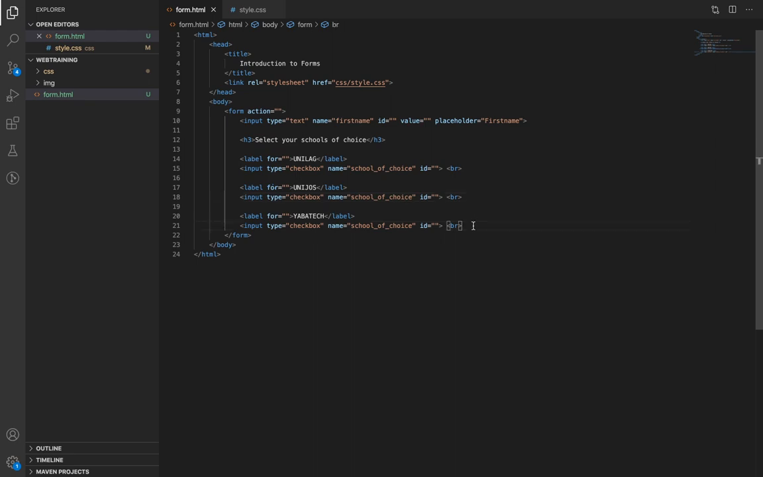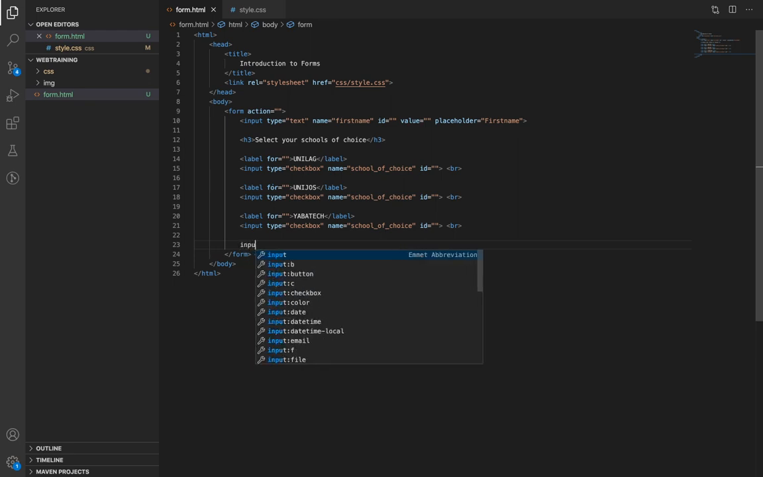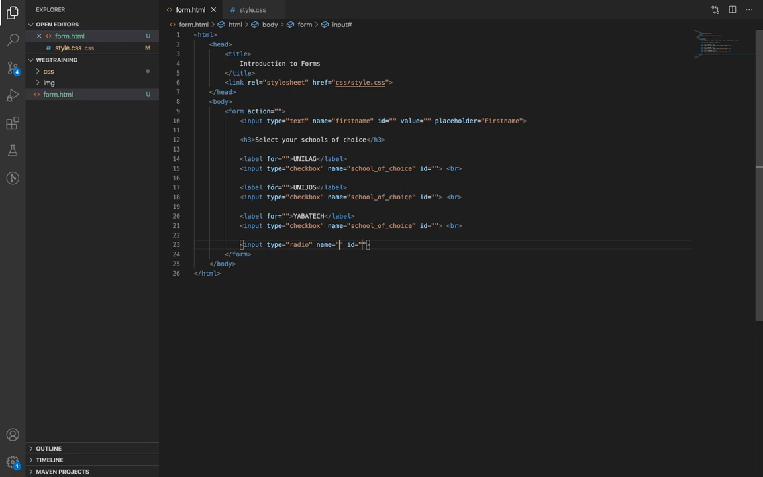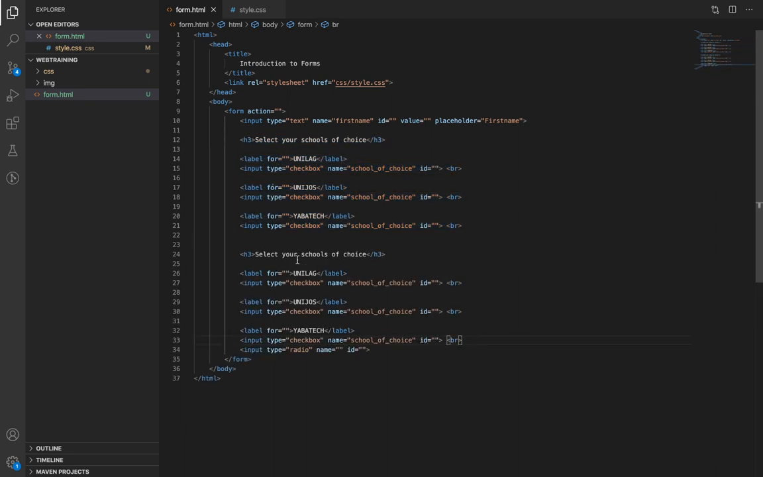That's input type of checkbox. So another type of input is radio buttons. Radio buttons allow us to make selections also, just like the checkbox, but now we can only make one choice out of a couple of options presented. So I'm just going to copy the block of code I had here, but now the title will be different: select your school of choice. This is no longer schools, now school of choice.